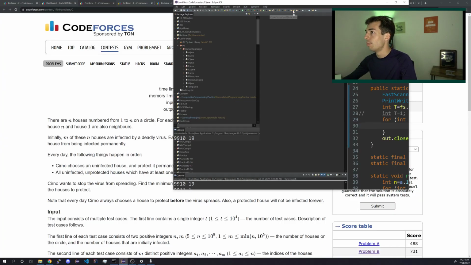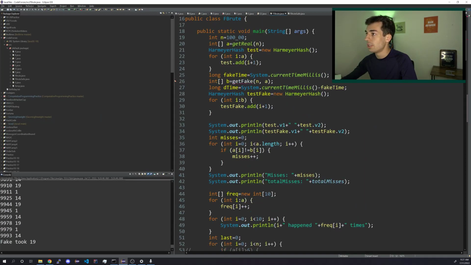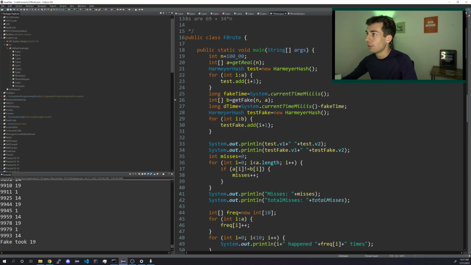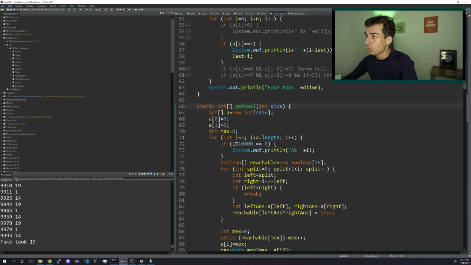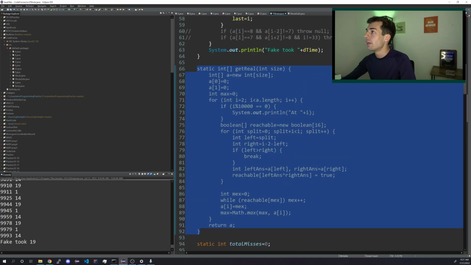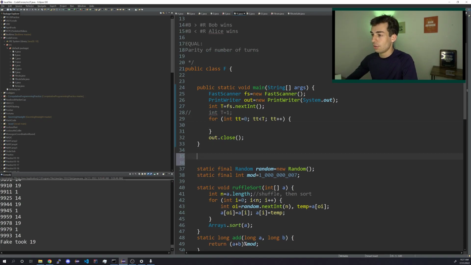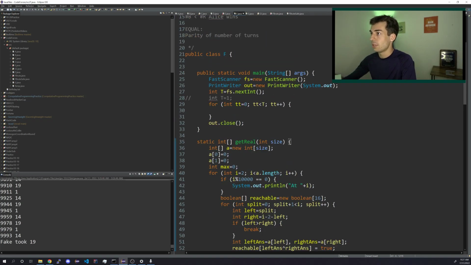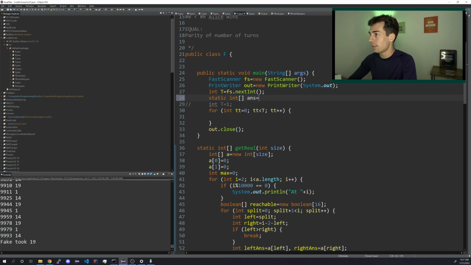Alright, so then we need F brute. We need get real. Where is get real? Get real. Okay. We don't need this anymore. We just need F. Okay, so we get real. So we need static int array ants equals get real 1,000. Alright, int array. What is this? This is, what's it called?